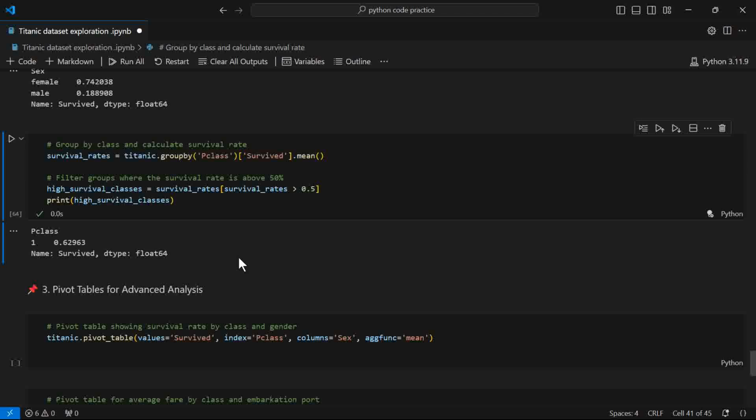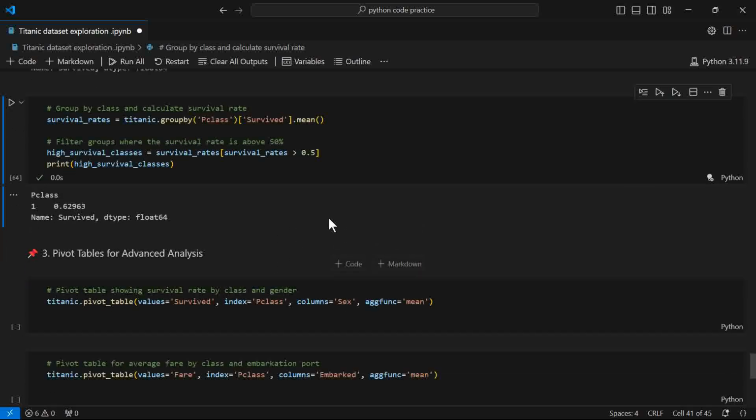Okay, so I hope now you have a good idea of group by and aggregation. Like how in SQL we apply group by and then an aggregation method over there, in the same way we do that. We apply the group by and we apply aggregation functions over there. So that's it. Now next we'll have pivot tables for advanced analysis.